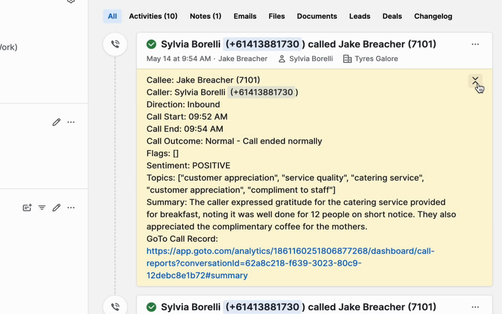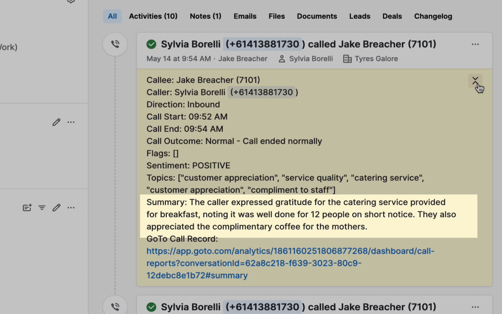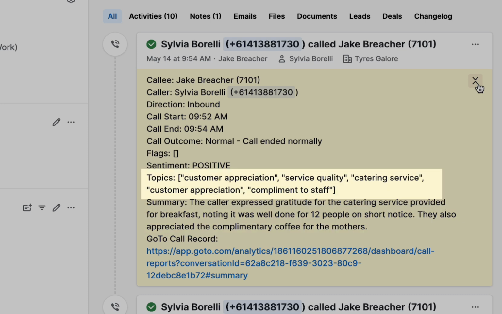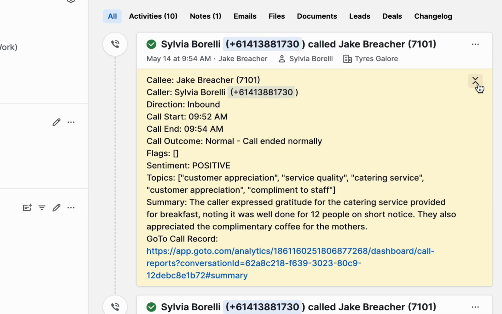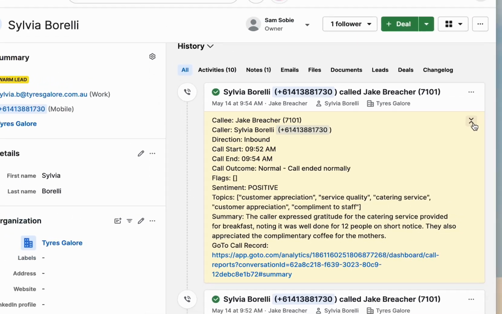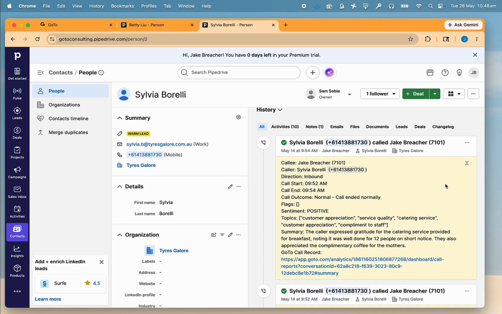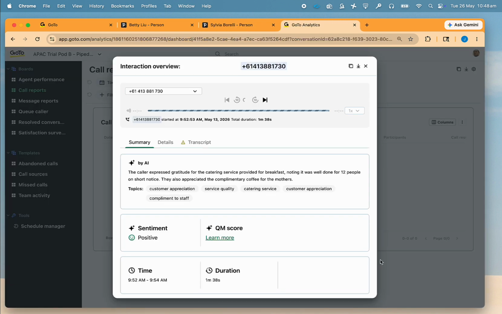Also, GoTo will generate a succinct summary of what was discussed, identify any topics which can then be used as catalogs or quick search items, or topic flags that specifically instruct GoTo to listen out for. In order to keep the activities screen clean of clutter, the entire transcription is not loaded into Pipedrive, but a link is provided to the call record within the GoTo Analytics page where all that information is held.